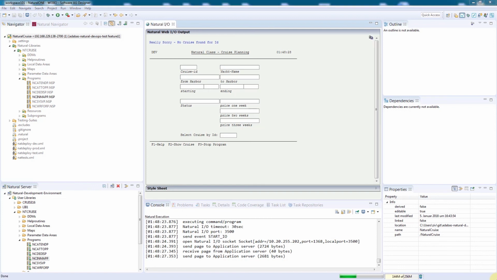This was a simple NaturalONE DevOps process which lets us see change management, repository-based development, and continuous integration in action. We'll dive deeper into these topics in the next videos, so stay tuned.